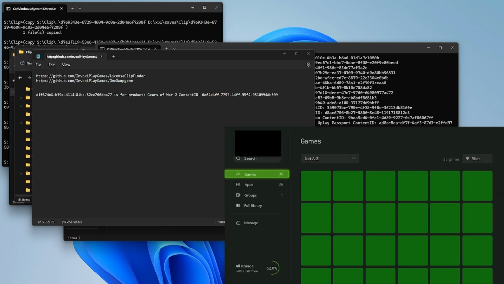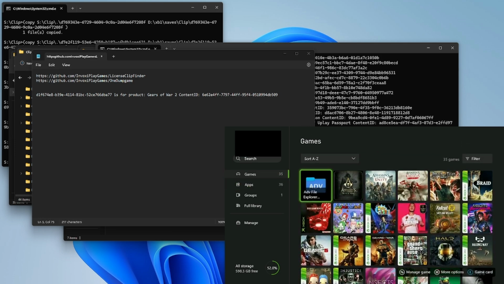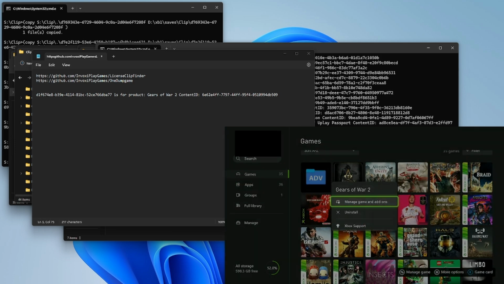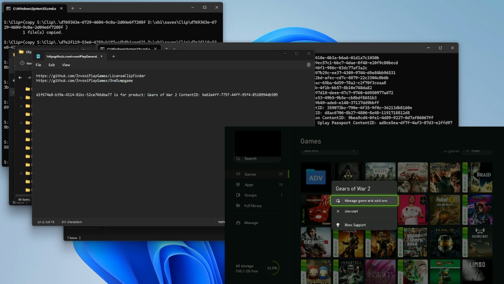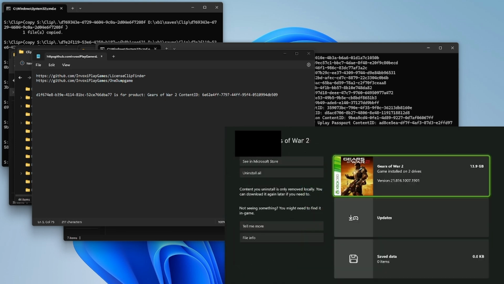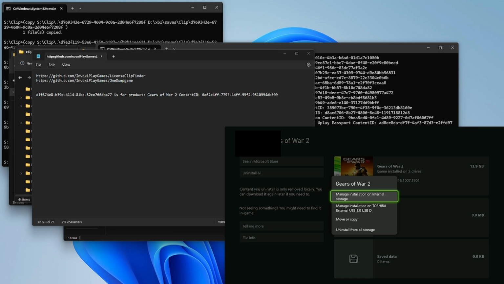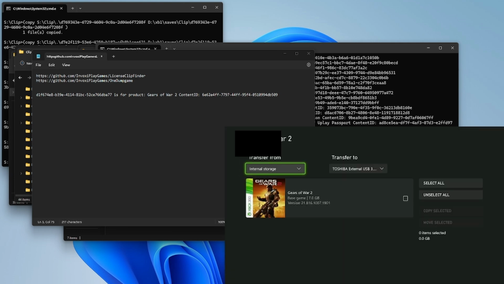Now you need to go to My Games, and then highlight the game itself. I'll come here to this game and press the Start button, and then you can see Manage Game and Add-ons. On the game itself, you need to press the Start button again, and then you can see something called Move or Copy. When you click Move or Copy, it will show the application you need to highlight, and then you need to do Copy Selected.